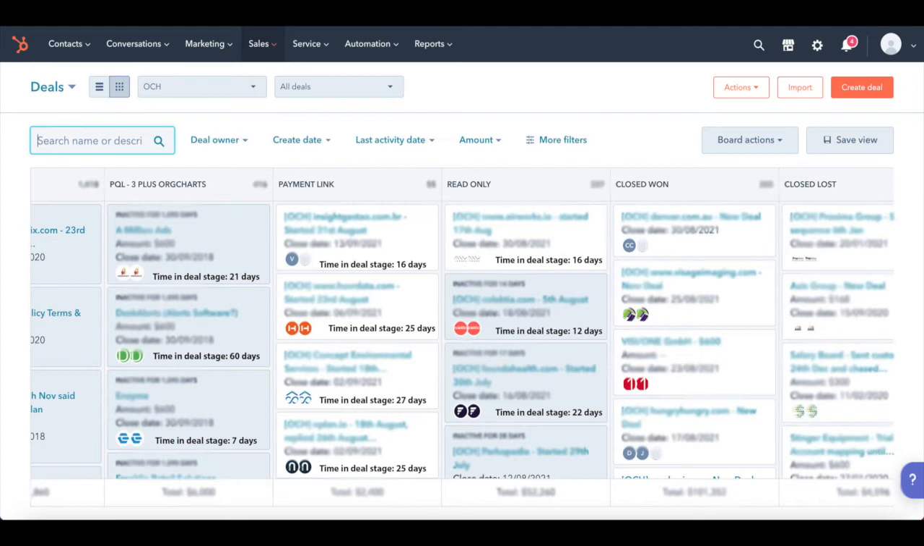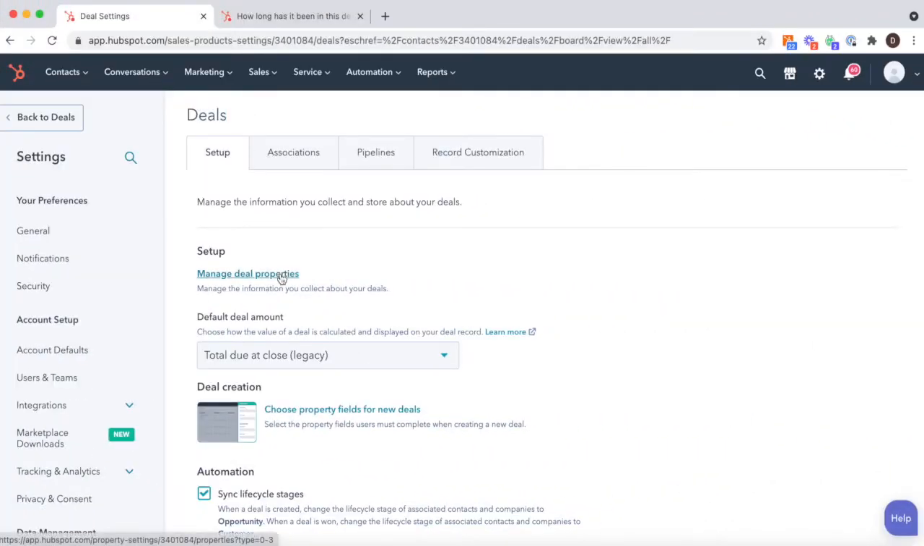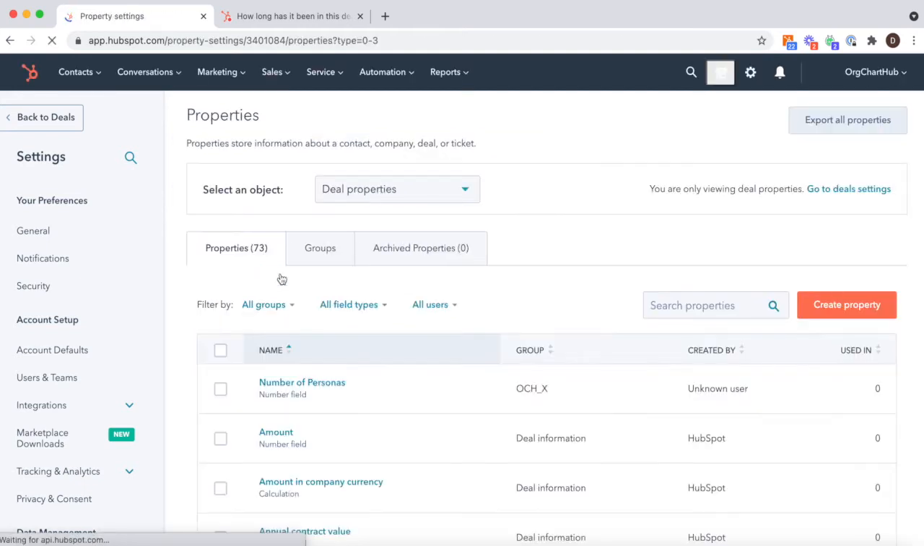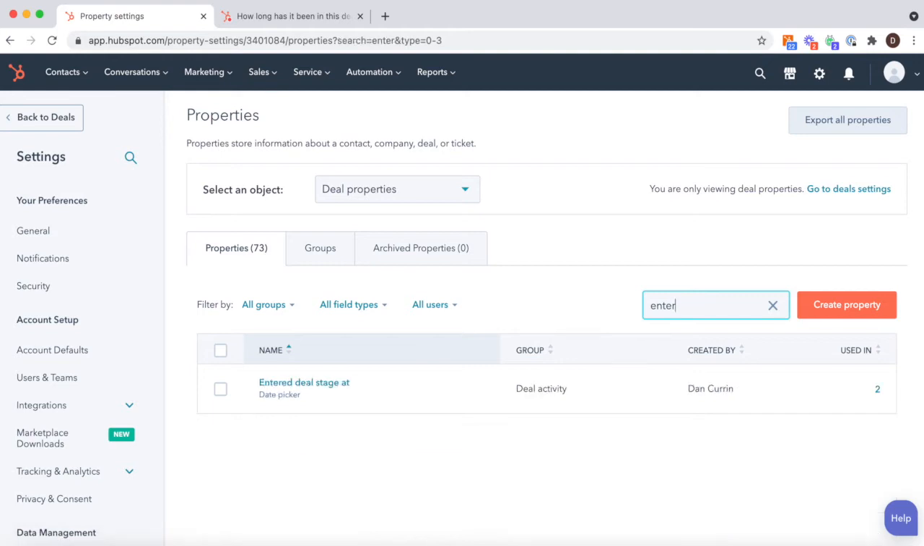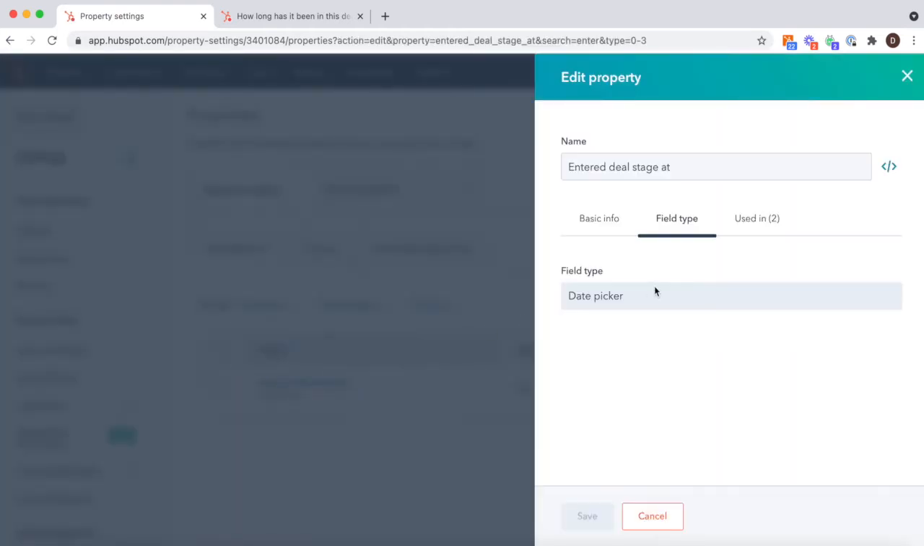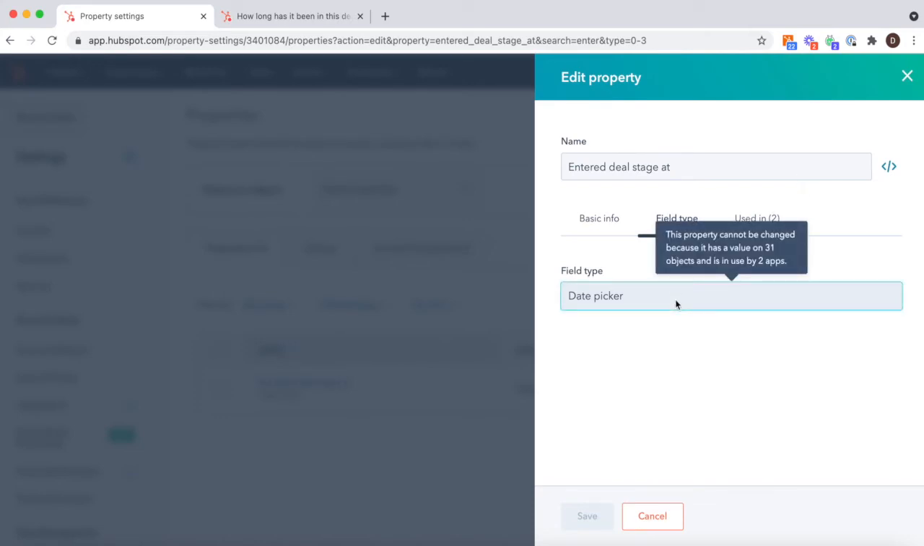The very first thing we need to do is create a custom field inside of HubSpot, which is a date field, and we're calling it entered deal stage. You have to do this because at the moment there is no time in deal stage property inside of HubSpot. This is something HubSpot have acknowledged and are working on, so we're keeping our eyes on that. But in the meantime, we create this field so that we get a timestamp for each individual deal stage. We use the field type date picker.